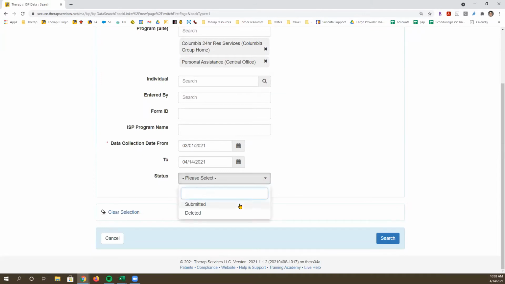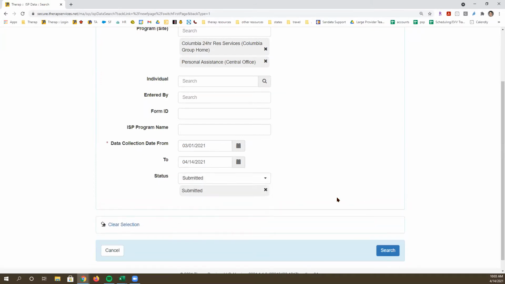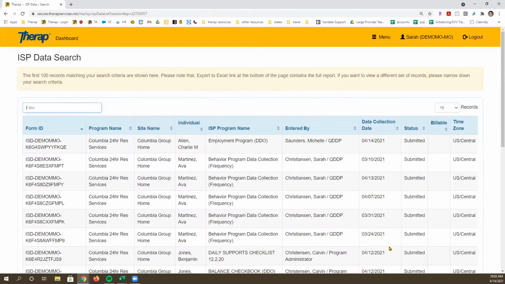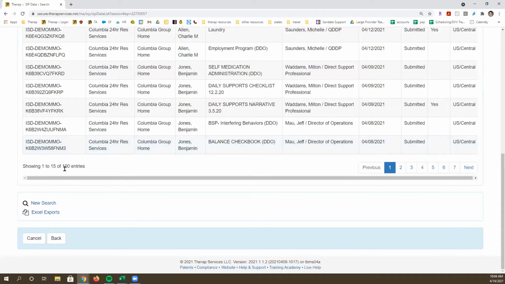And I can also control what status of ISP data I'm pulling into my search results, or limit it in these other ways, maybe by the ISP program name, things like that. So here are my search results. It's showing me the first 100 records, but if there's more than 100, I will be able to get those when I do my Excel export. So with this Excel exports link, I have the option to export to Excel and to export to detail Excel.